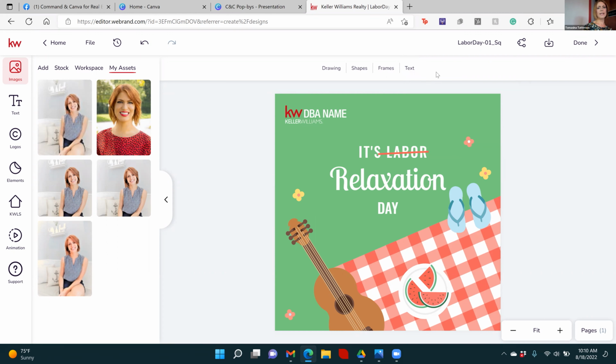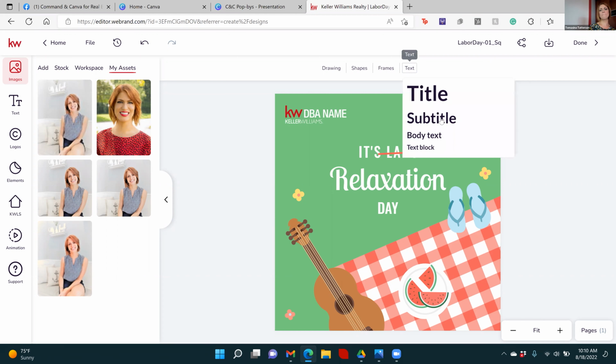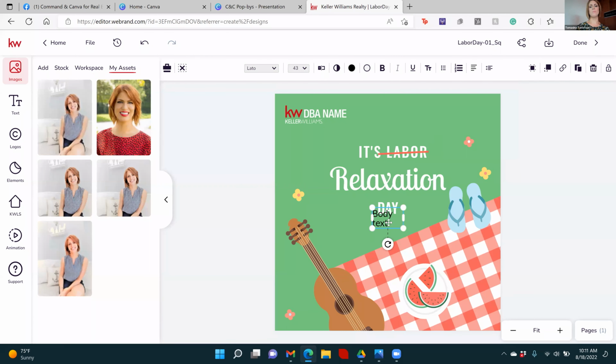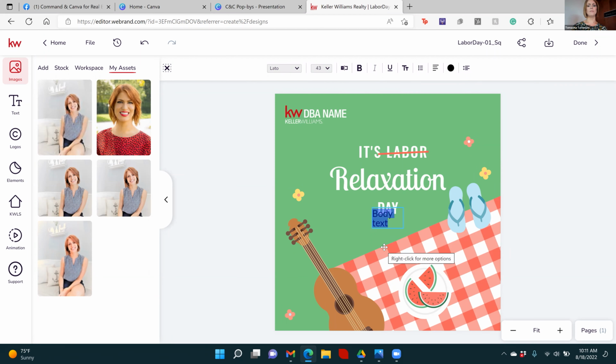So now that you're on the page, we're looking at this and you have the text. So I'm hovering over text. And so you have title, subtitle, these are just different sizes, but of course you can edit any one of these to be different sizes. So I'm just going to throw in some body text and say, you know, always here for your referrals or something.